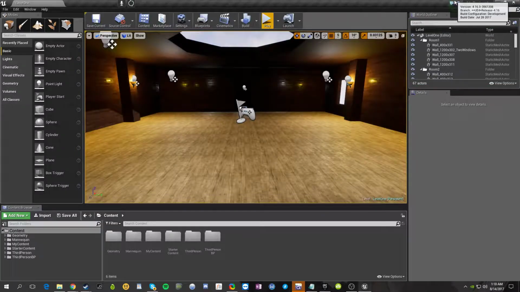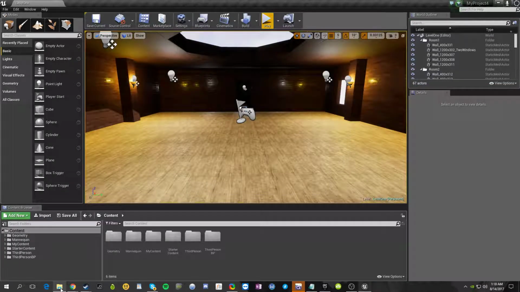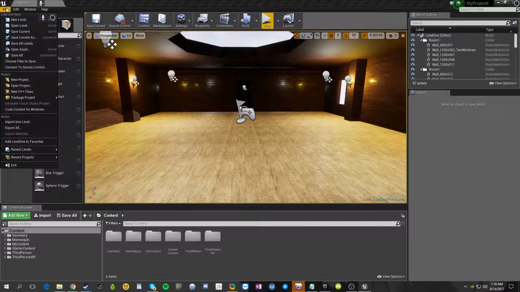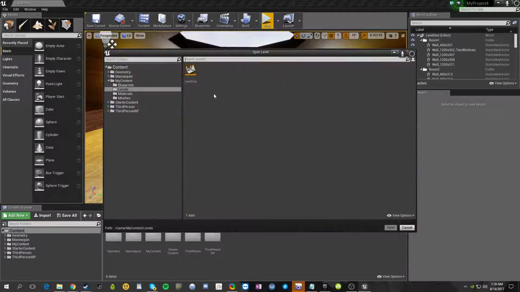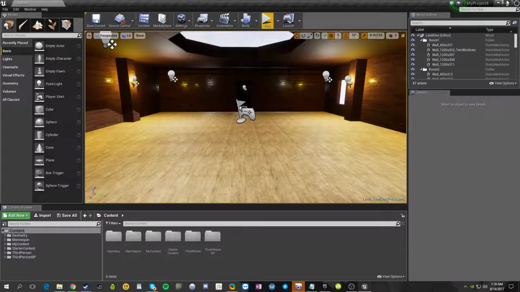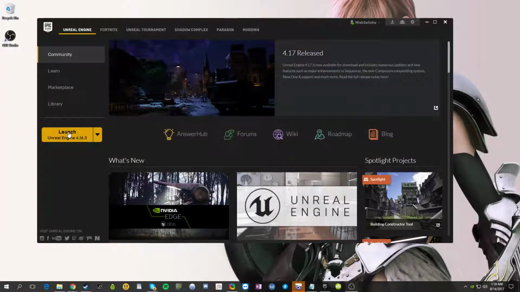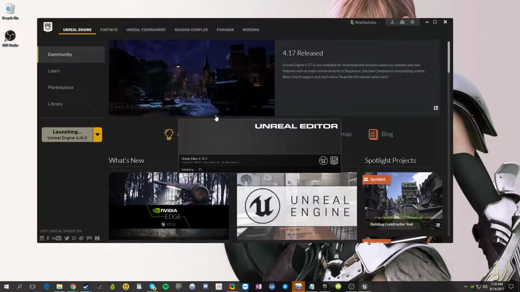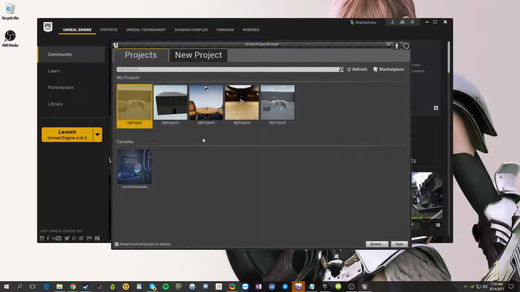So I'm just gonna start with opening a new level. So opening a new level, you know what, forget that, we're gonna start from scratch. This is the launcher. I just clicked this to open the launcher, and once the launcher opens, you can then click here and it'll start showing you all the different projects you've already been working on.